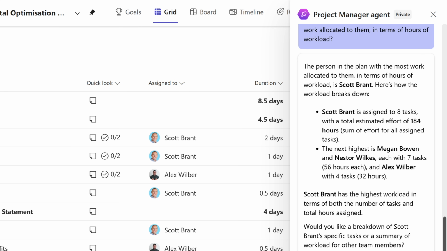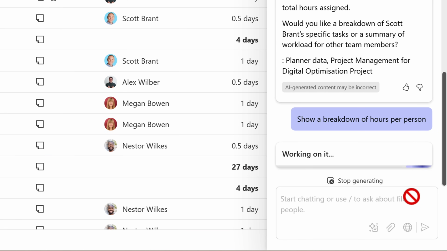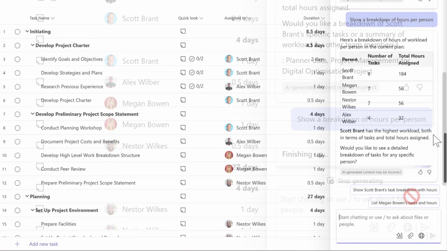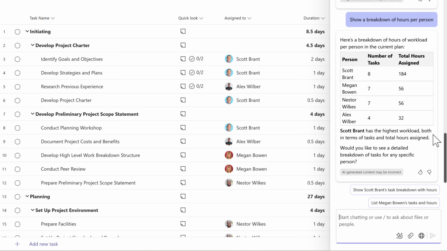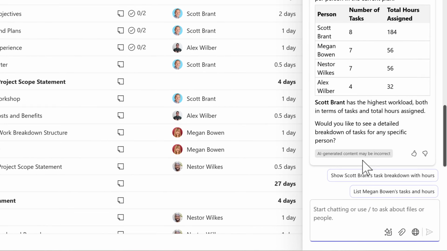We can also break it down further. Let's ask Project Manager to show a breakdown of hours per person who has been allocated work inside of our plan. And we can see once again, Project Manager has now identified the tasks and the hours assigned to each of the individuals inside of our plan. Pretty powerful to use just through that conversation in the right-hand sidebar.